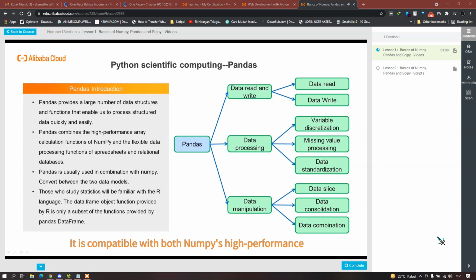It is compatible with both Numpy's high-performance array calculation functions, as well as flexible data processing functions of spreadsheets and relational databases. We can directly load Excel files or relational data tables from databases such as MySQL and PostgreSQL. After loading, we can perform data cleansing and pre-processing operations. Let's look at an example.